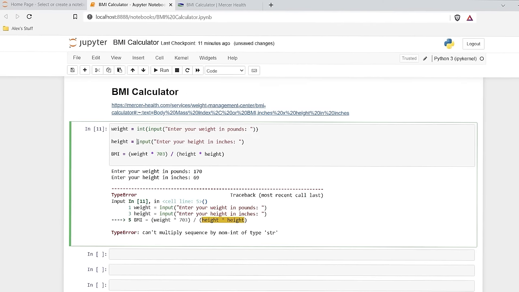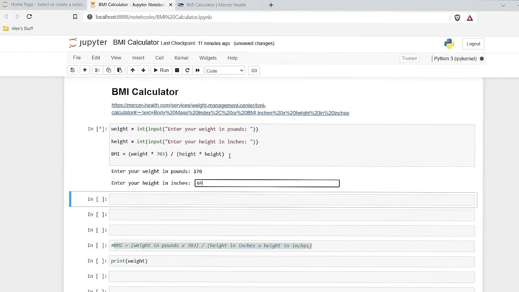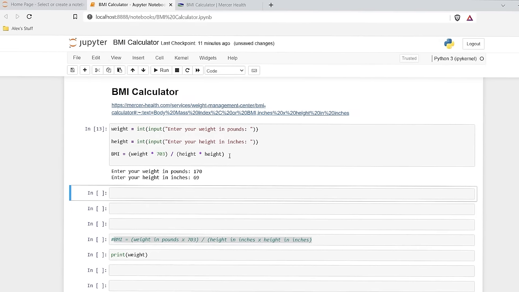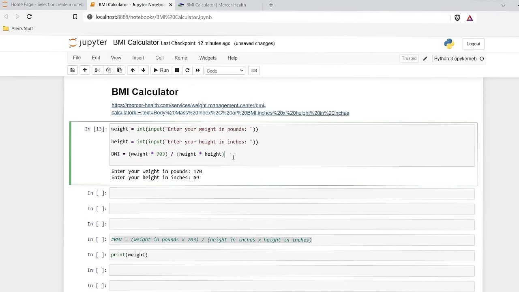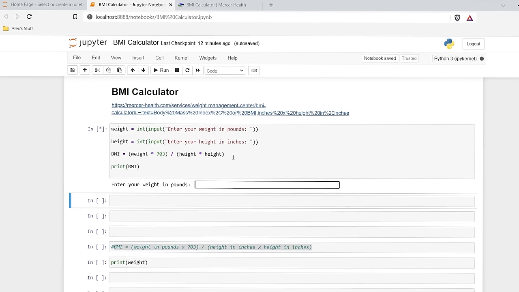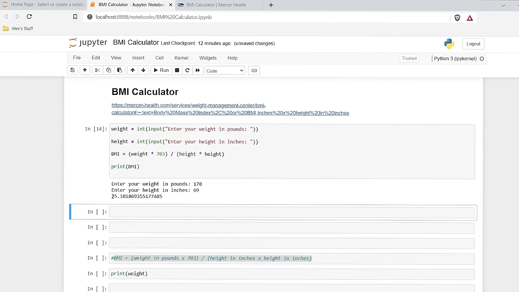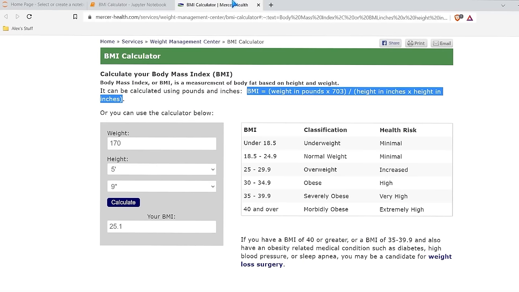And we'll do the same thing for this one. Now we have an integer for our weight, an integer for our height. So now when we're running this calculation, it should work properly. Let's run this again. Our pounds are 170. Our height is 69 inches. And it's not giving us our output because we're not printing anything. Okay, so I just need to do print BMI. So let's try this again. 170, 69. And there is our BMI, 25.1. So it worked the exact same as this one.